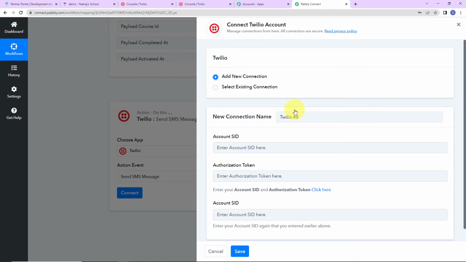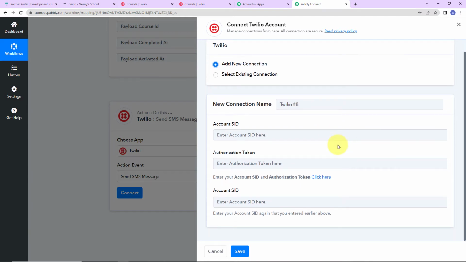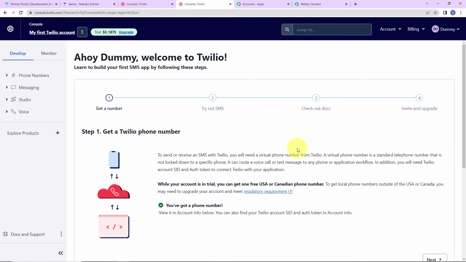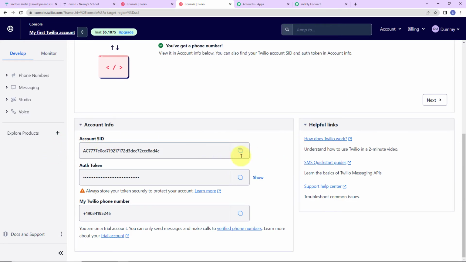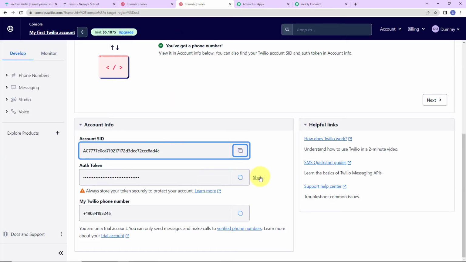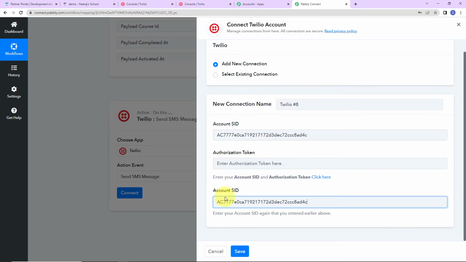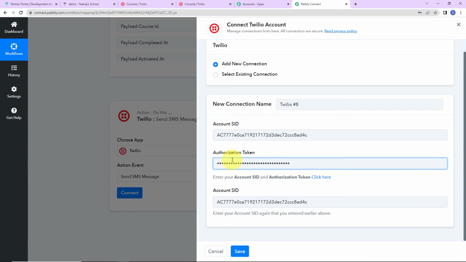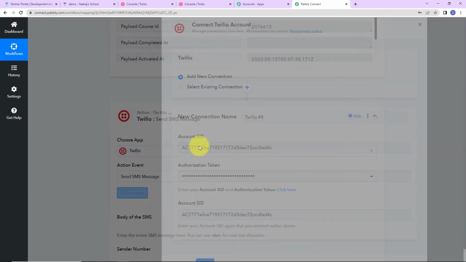I have already logged into my Twilio account, and now to set up this connection we need the account SID, authorization token, and again account SID. For this, I'm going to take you to my Twilio account, and here is the account SID. So I'm going to copy this, go back to Pabbly Connect, paste this over here and here. Then we need the authorization token. So here is the authorization token. Let's copy this once again and paste this here. Let's click on save to set up this connection.